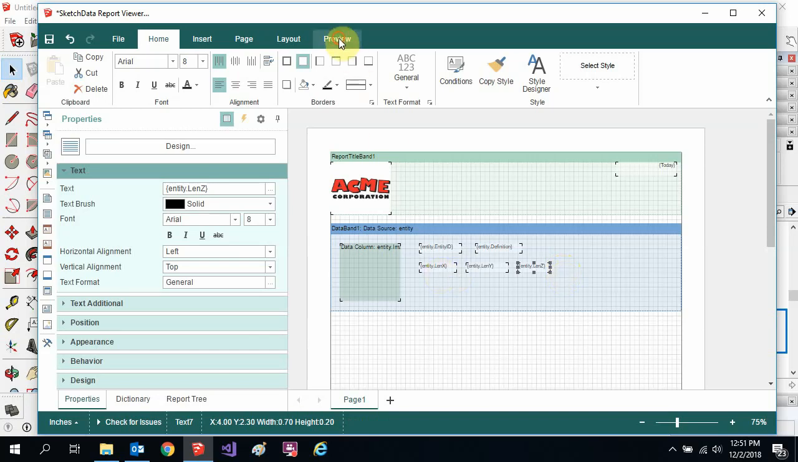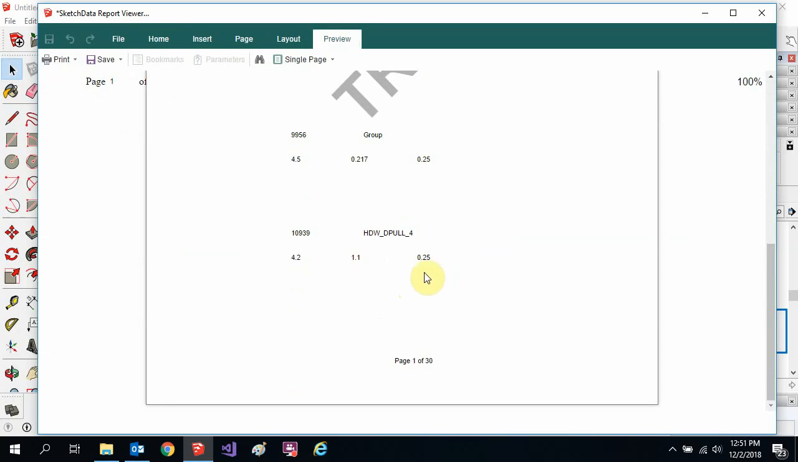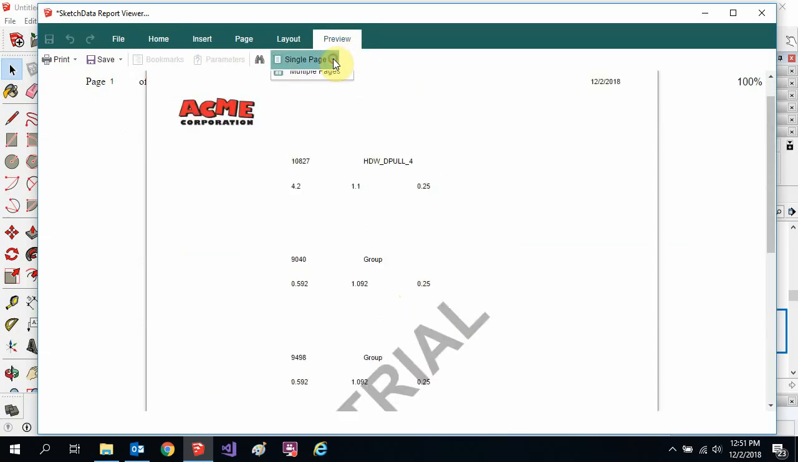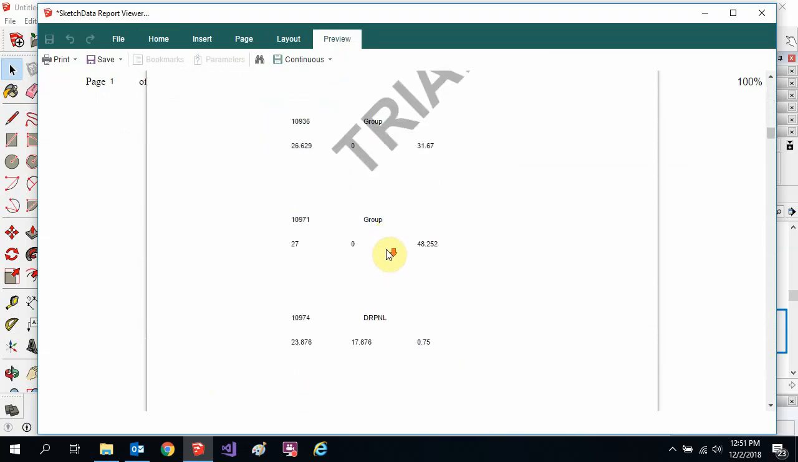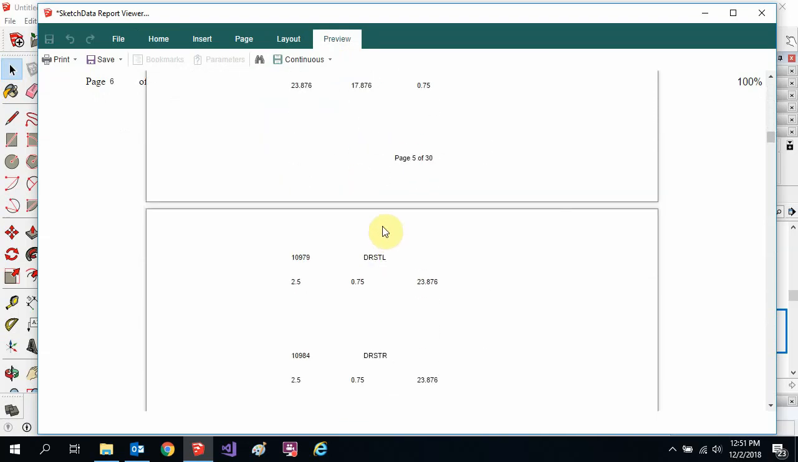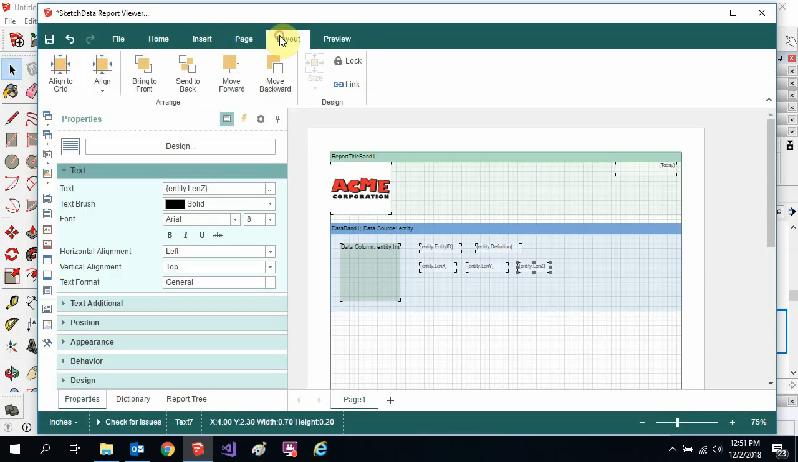Okay, so now if I go preview, we can see all the different entities. And we're not going to have images for all those just because I set it to only export the ones I filtered. So we'll go back to layout again.